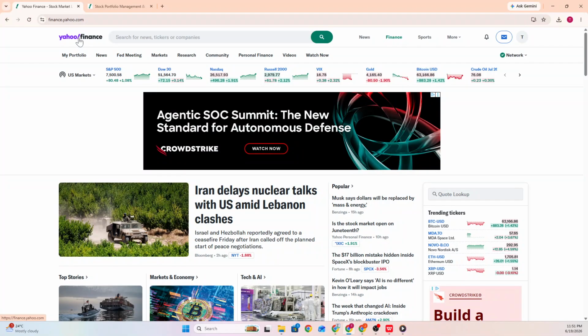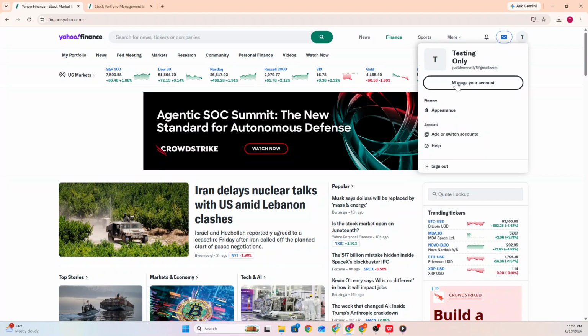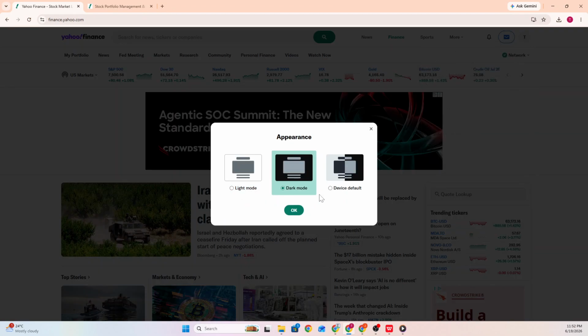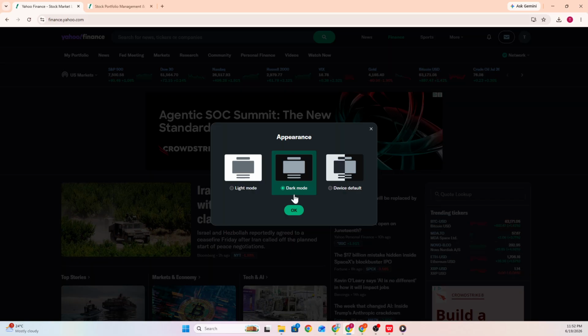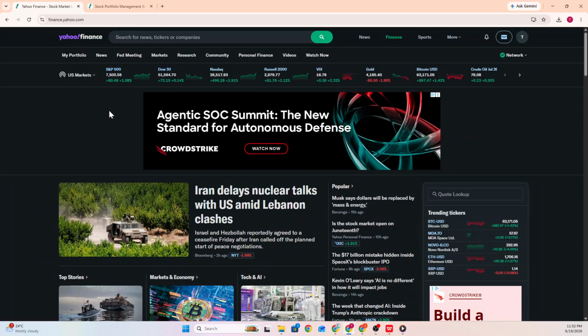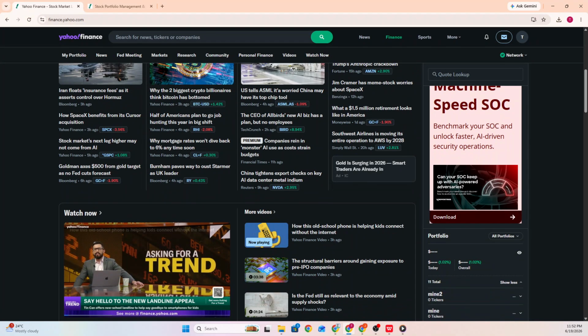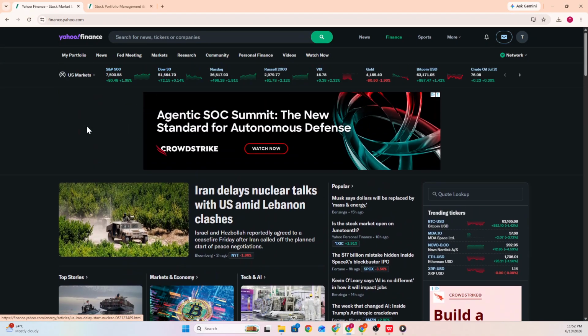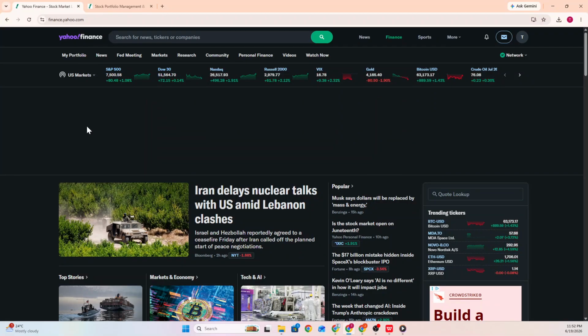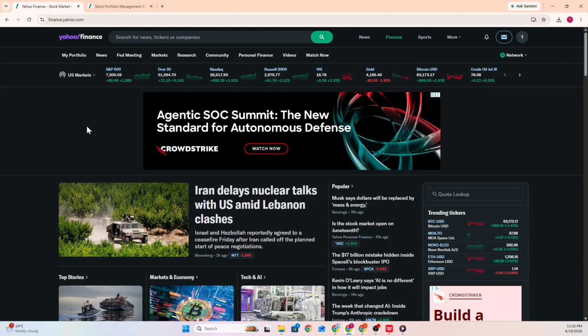Whenever you want to make another change, simply click the profile icon again, open the appearance settings, and choose a different option. You can switch between dark mode and device default at any time by returning to the same menu. If your browser window is narrow and the profile icon is hidden, adjust the size of the window or zoom out slightly until the icon becomes visible again. Once you can access the profile menu, the appearance settings are only a few clicks away.